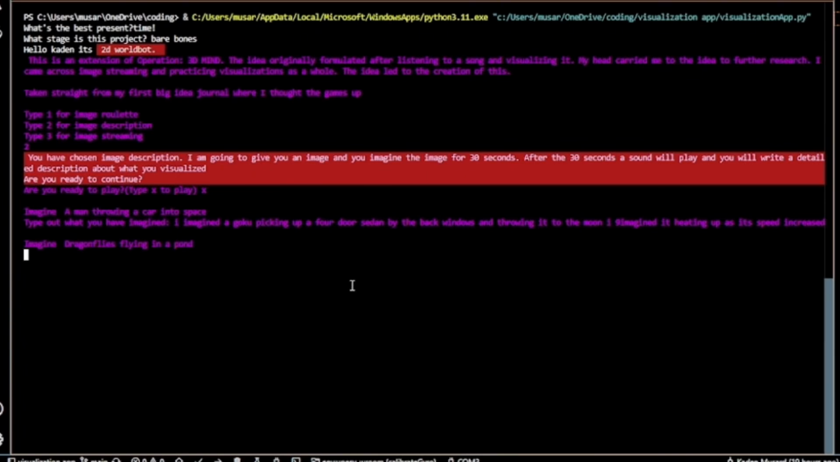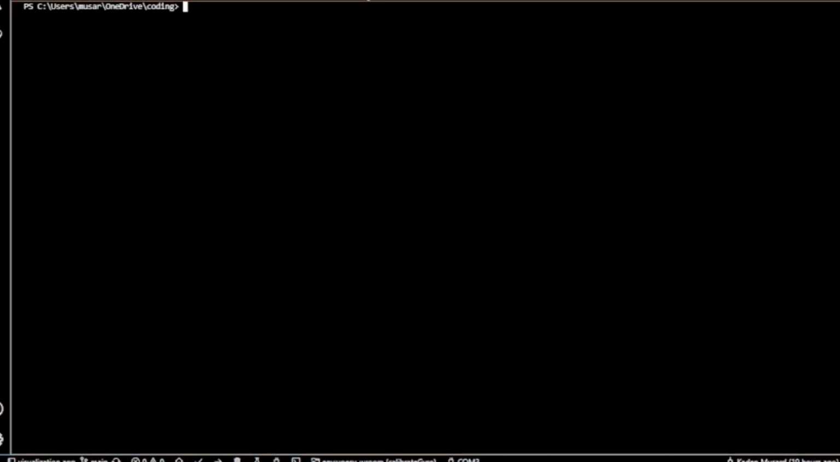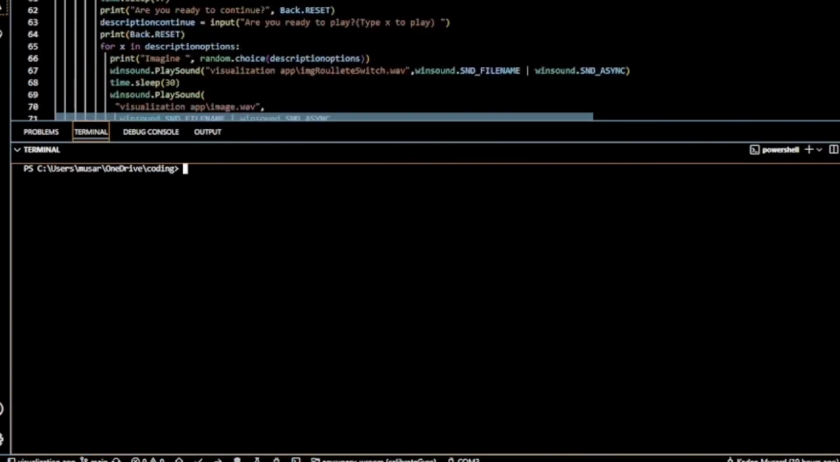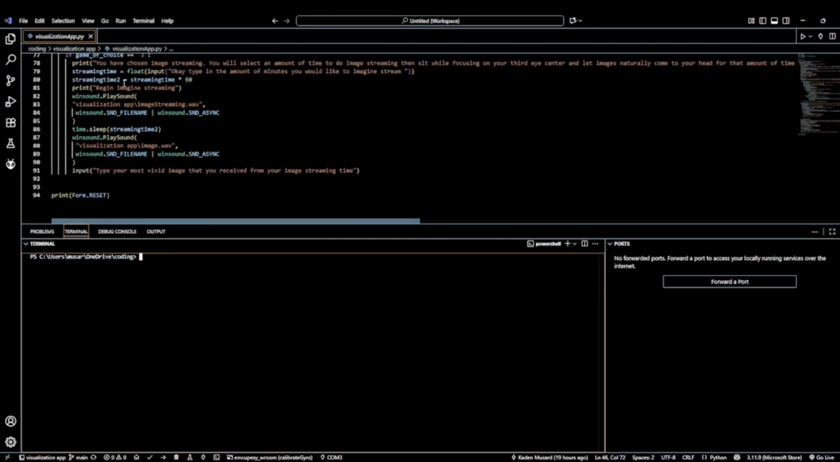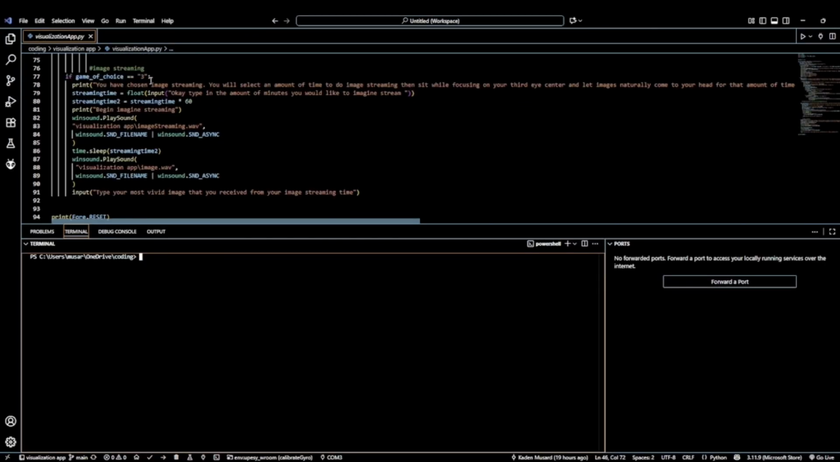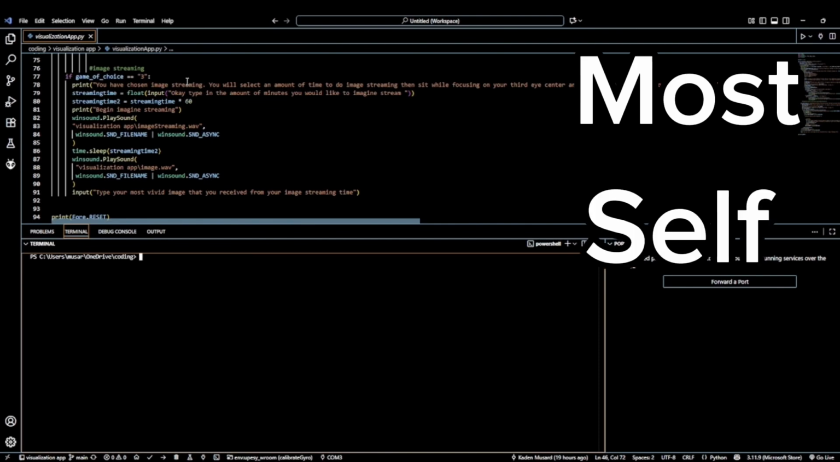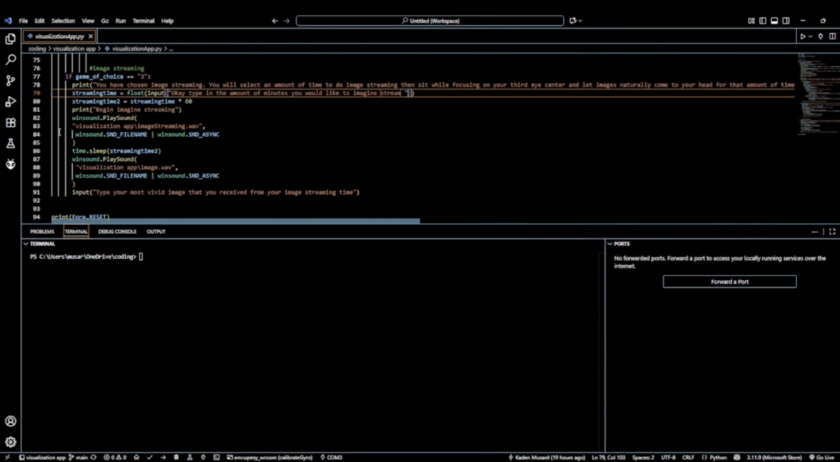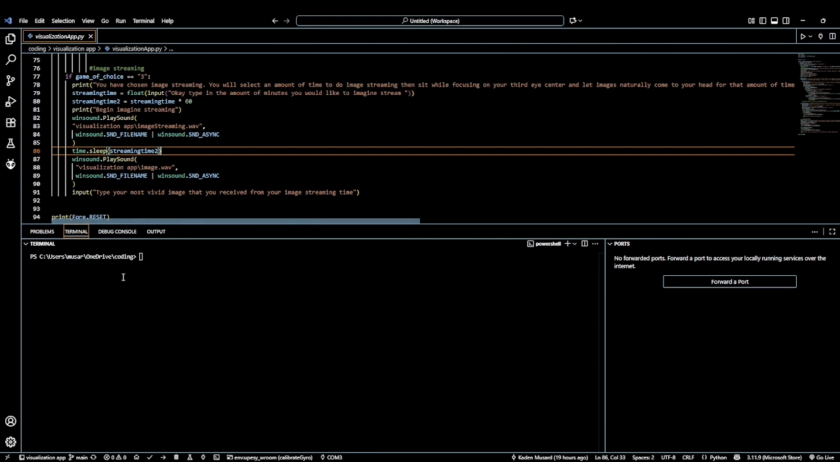So I'm gonna just exit out of this. And I'm gonna run it through and show you the last one. Now Image Streaming is more freeform. So basically, I'll just show you the code. For the code for Image Streaming, it's the last game and it's the most freeform. It's going to ask me to type in a certain amount of minutes. Say I typed in 10, it would times 10 by 60, and then that would sleep for that amount of seconds, which would be 10 minutes.